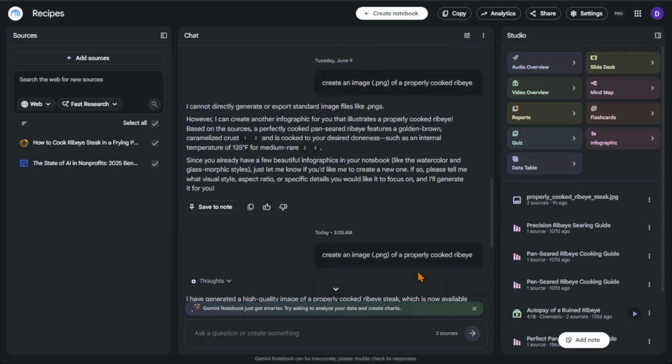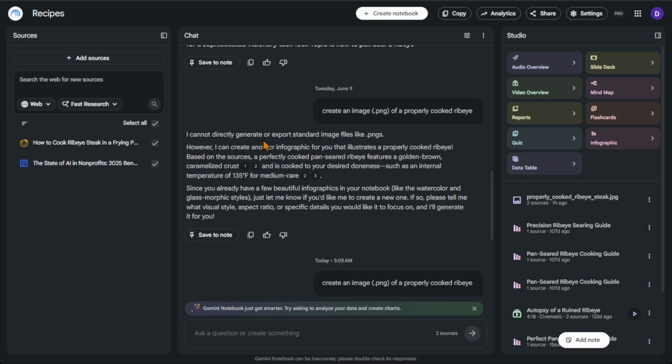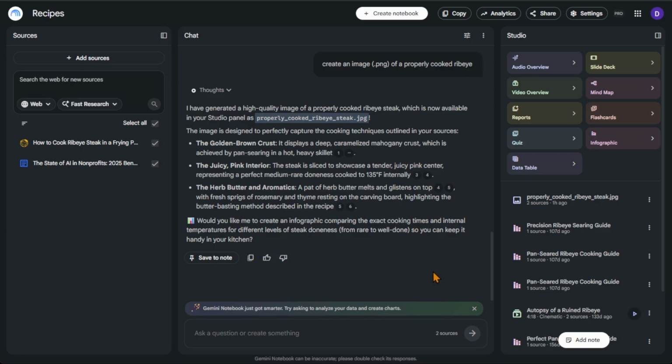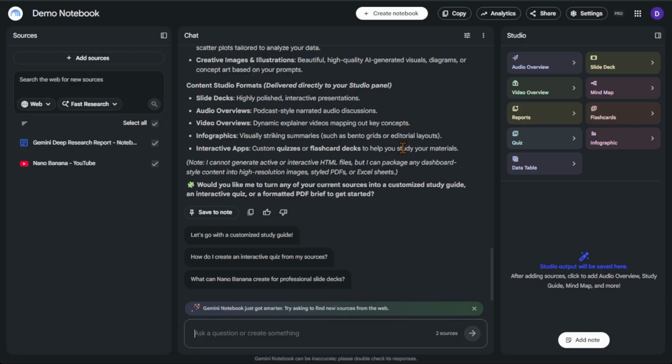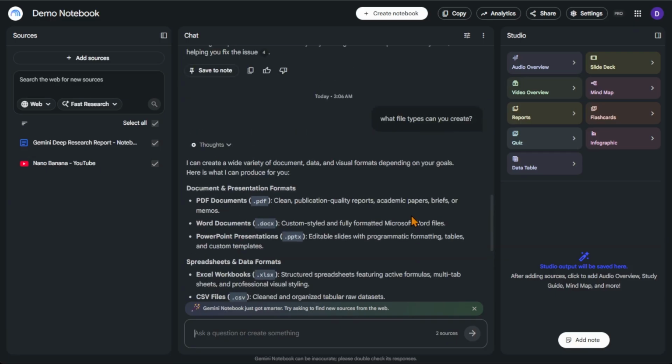Like I said before, it was just like, I can't make something unless you pick one of these preset studio buttons. So for me, that brought up the question, well, okay, what else can you make? So I went into one of my other notebooks here. Which one was it? I think it was a demo. Yeah. So I went into a different notebook.